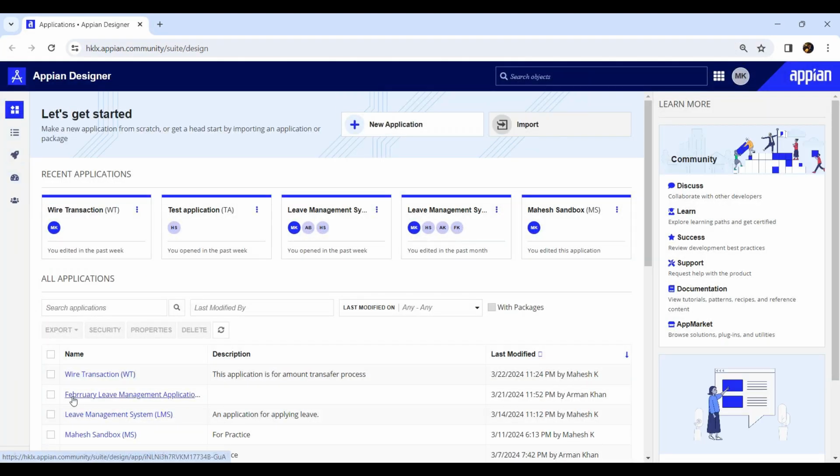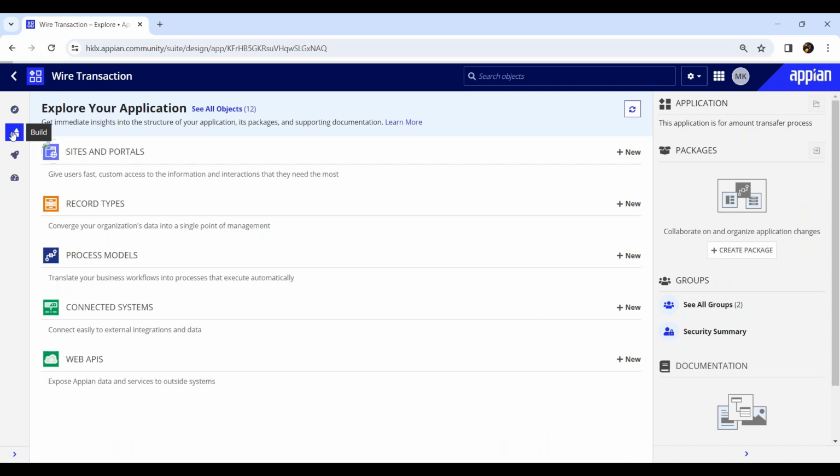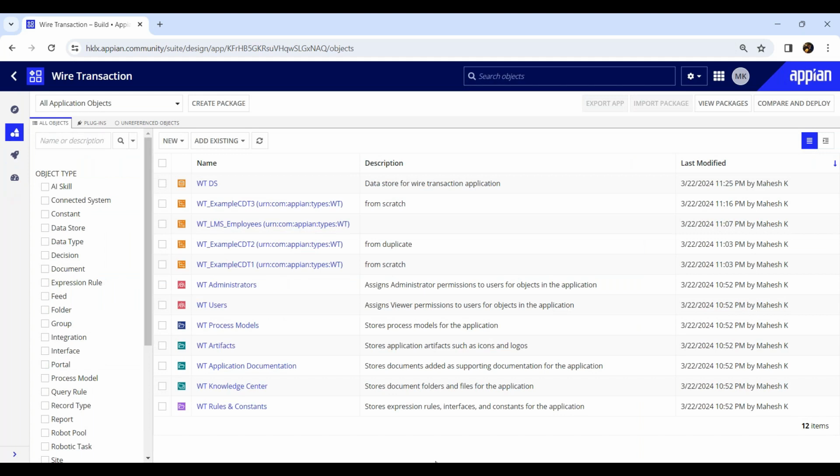Okay, so let me ask you this, guys, a question. What is a CDT? Just a reminder, what is a CDT? Custom data type it is. Yeah, that's the full form, but what does it do? And how many ways can we create a CDT, and what are those?